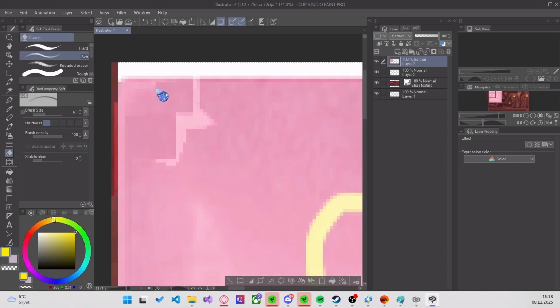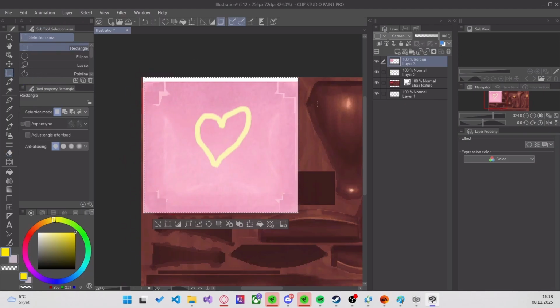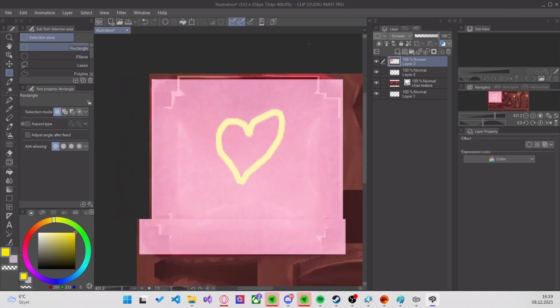And you can also erase the edges if you want to, these rounded edges, like in the original pillow. You can select the eraser tool, or you can use the select tool to just mark the area you want gone and then just hit delete.